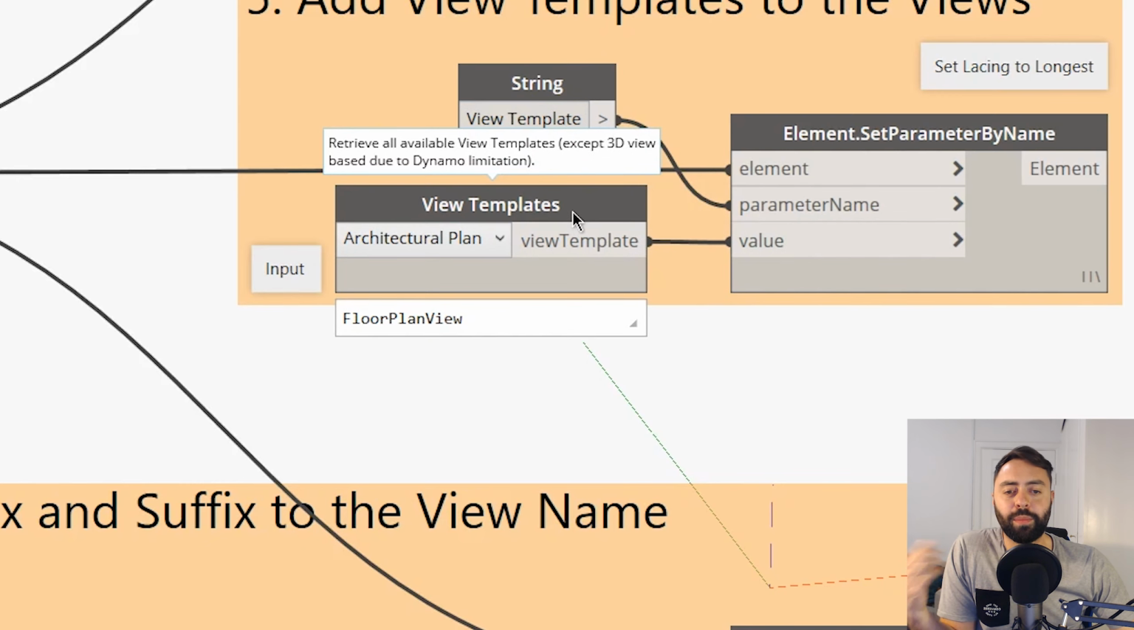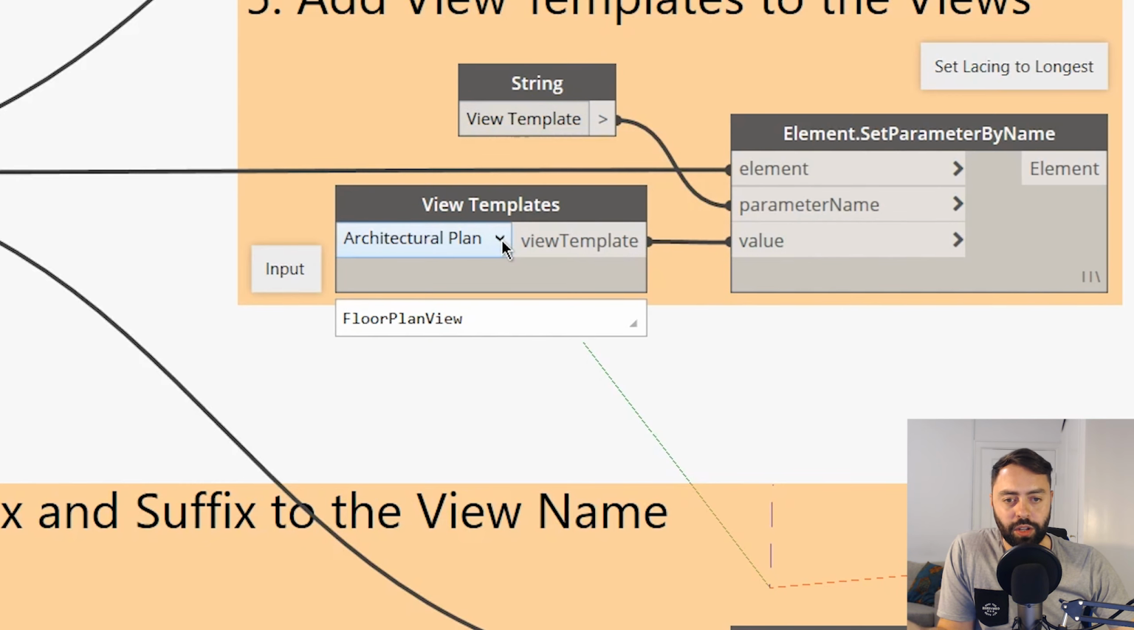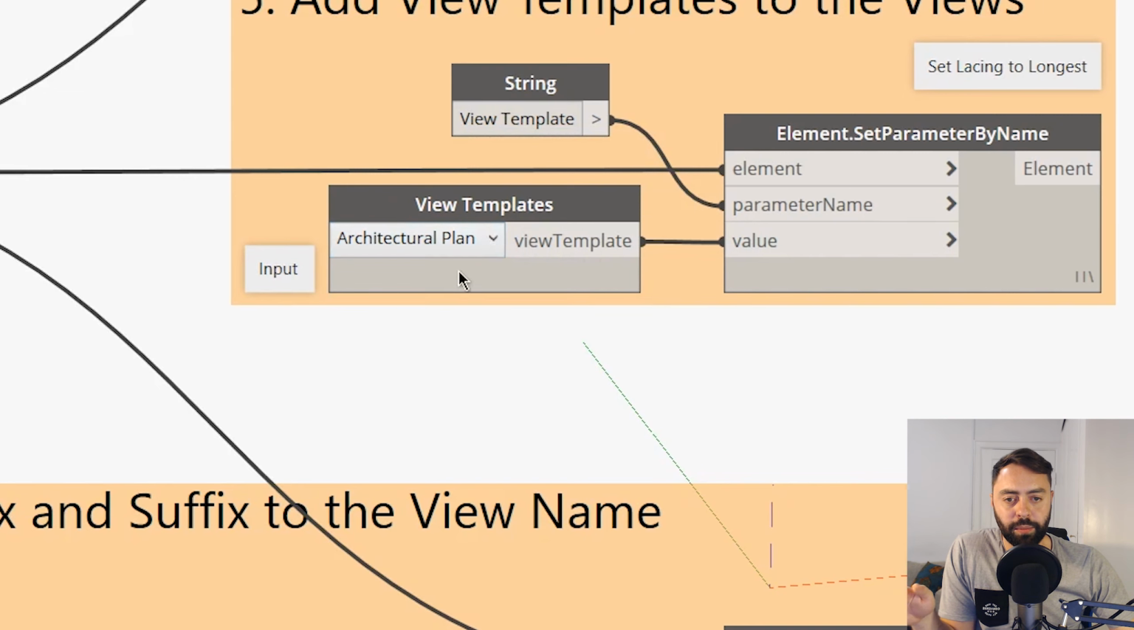And here it's a drop down menu. You can just choose what view template you want to use. And again, this is also an input, so we can actually do that in Dynamo Player as well. And again, set the lacing to longest.